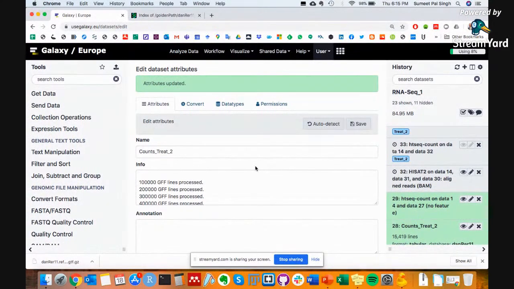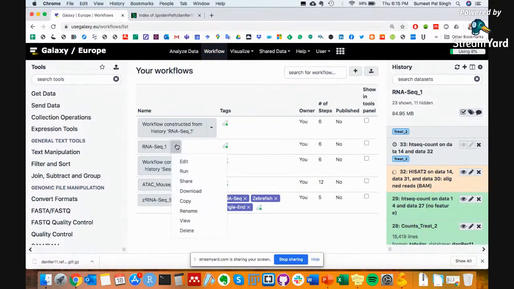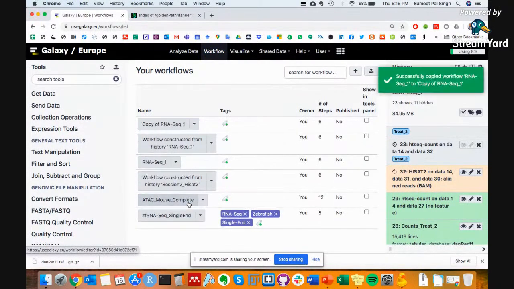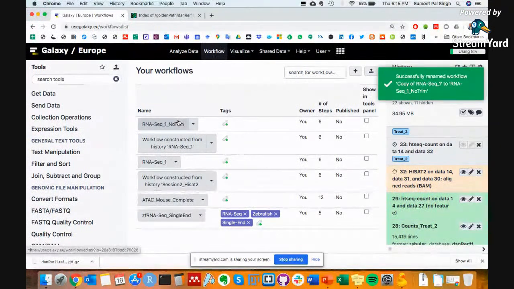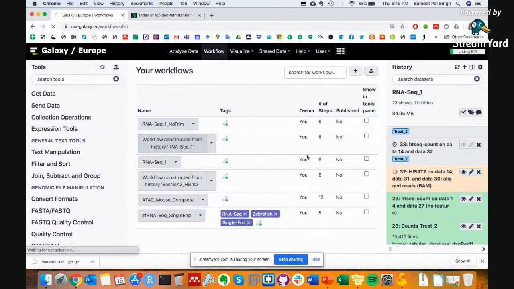But one thing we can do is, first, we can do the mapping without trimming. And the other thing that we can also do is then start the differential gene expression. I think we have time, so we can first do the mapping without trimming. So we'll just go to the workflow and we will copy this. So we get a copy of this workflow, we will rename it, and we will say RNA-Seq, no trim. We will edit it.